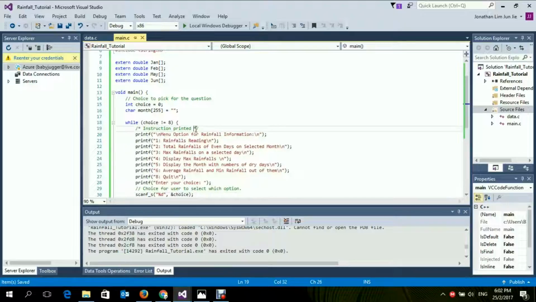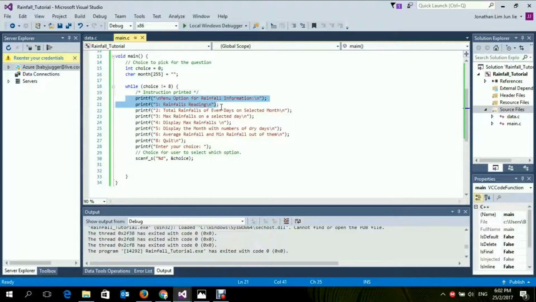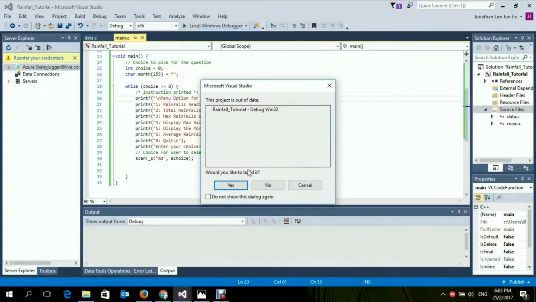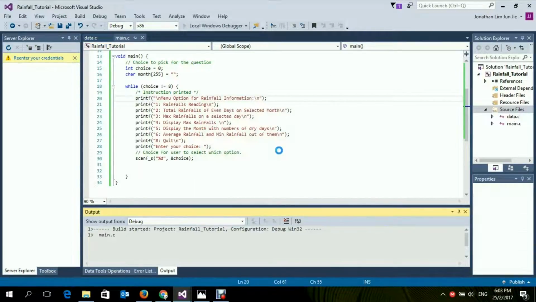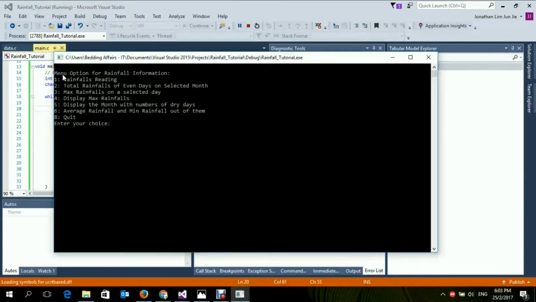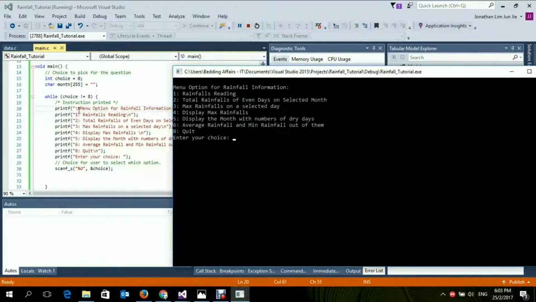So we need to create the printf. Printf means what? Printf means print to console. Print this to console. Okay. Don't believe, you can run this and check it out. Do you see that? Print to console. This will print this thing, menu option for rainfall, blah blah blah, everything down.